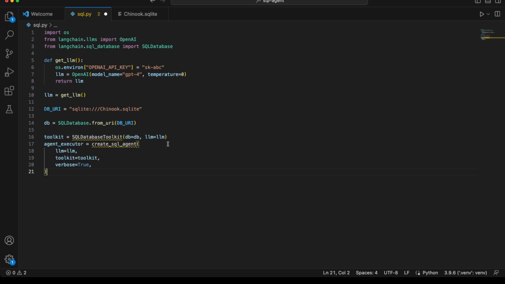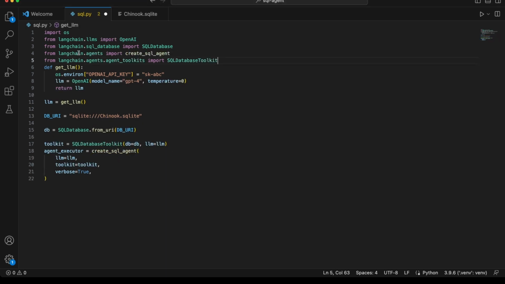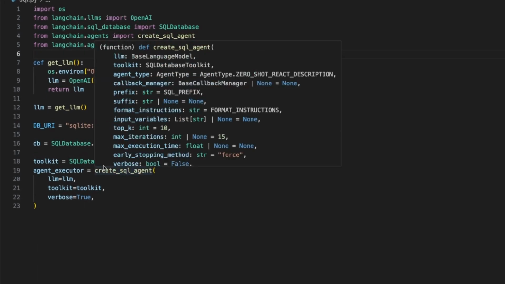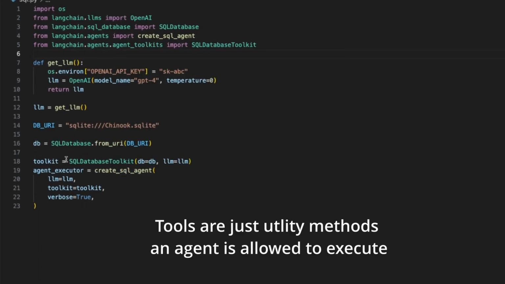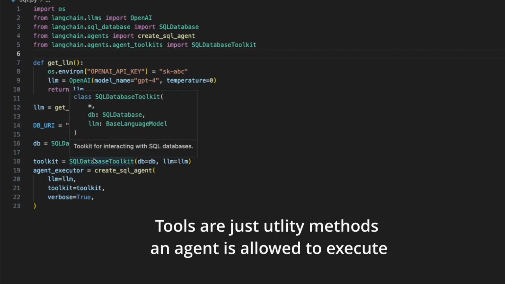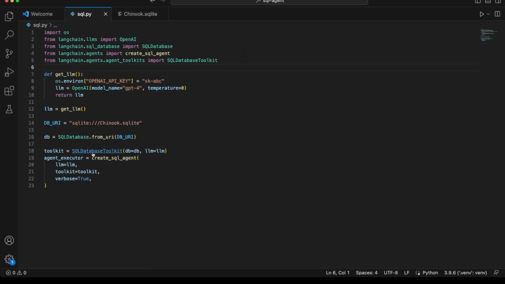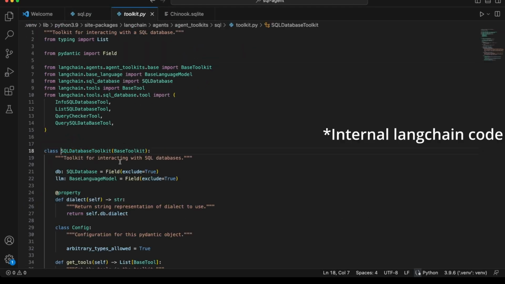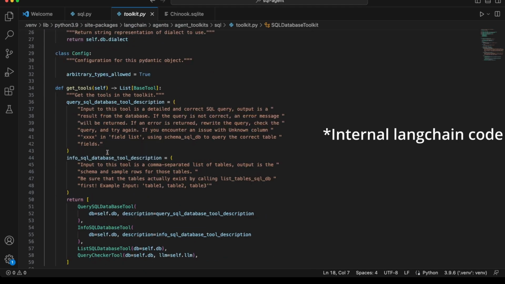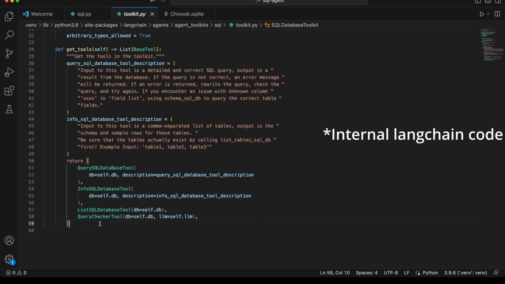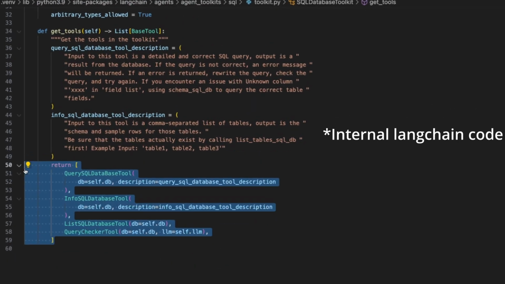So now we'll create the toolkit and the agent. The toolkit is basically a collection of the tools which an agent can use. This is something which comes pre-built with Langchain for using with SQL agents. So if I go inside this, we can see there are 4 tools which are present in this toolkit.